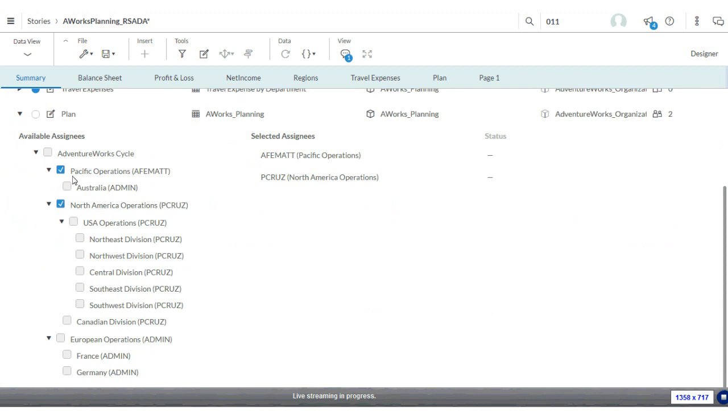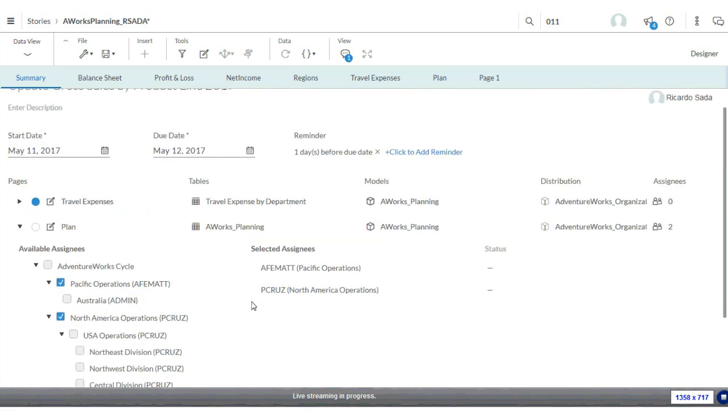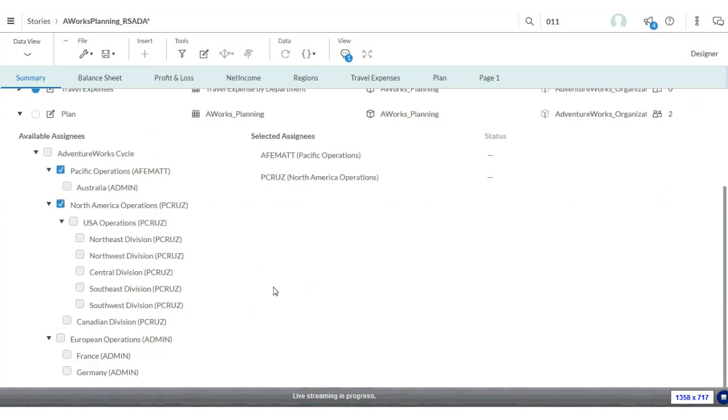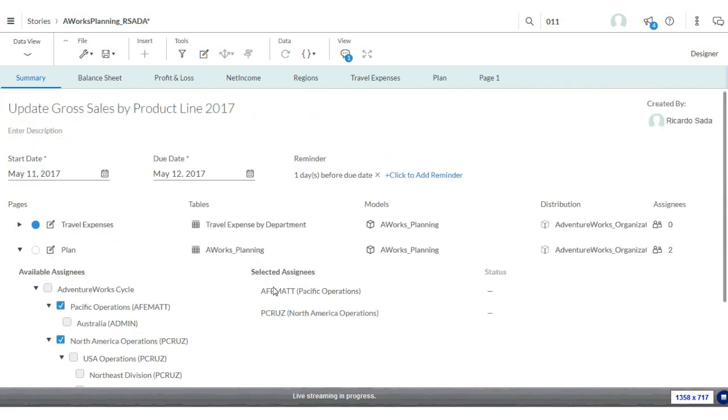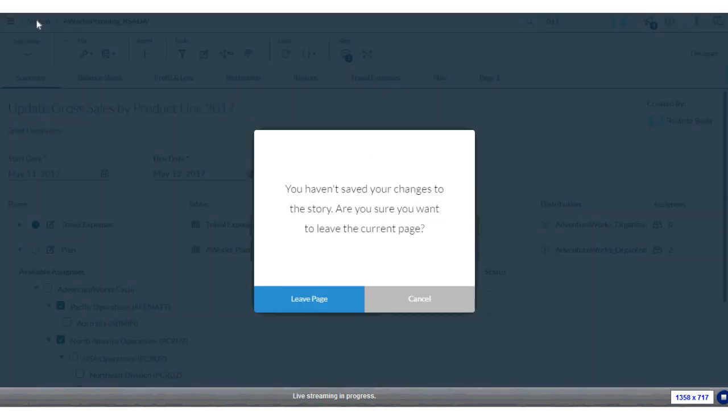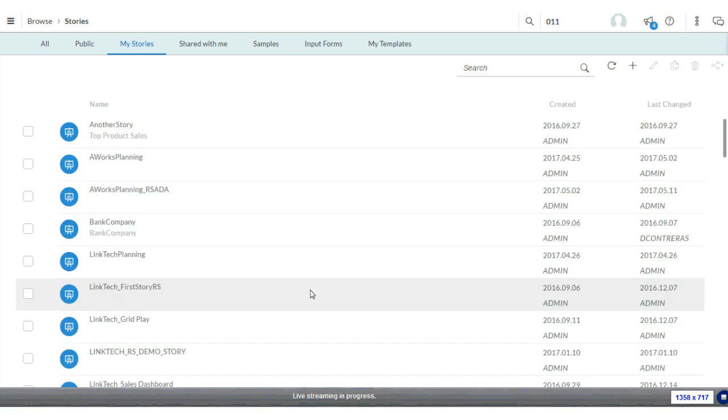I go to my organization chart. I select the regions or the people that I want to get information input from, and I send them basically a task. So once they log into the application, they see a notification, or they can also get a notification as well. I can set a due date for this task. And once this is done, what I get is an input form. It's kind of like a story just for the purposes of entering information.